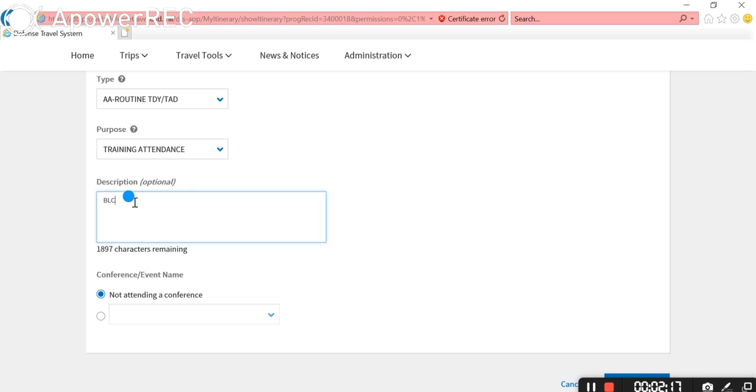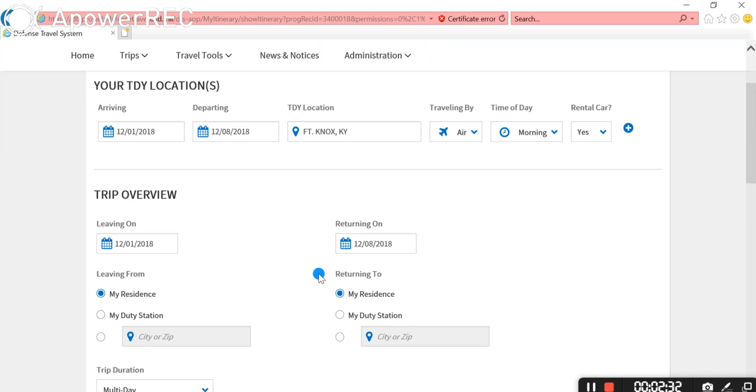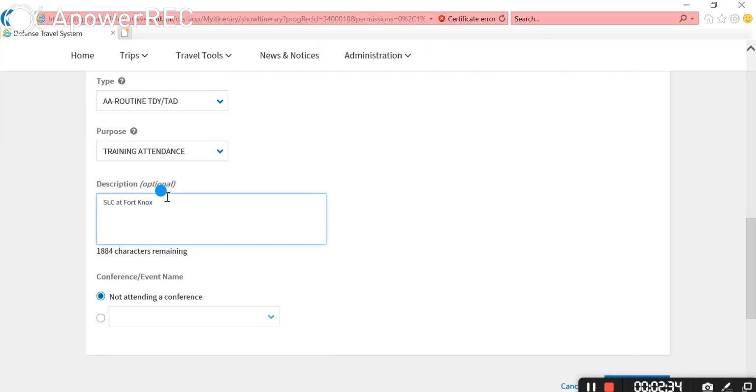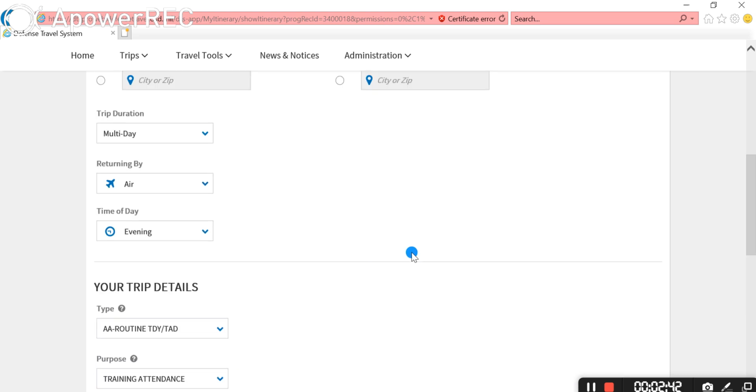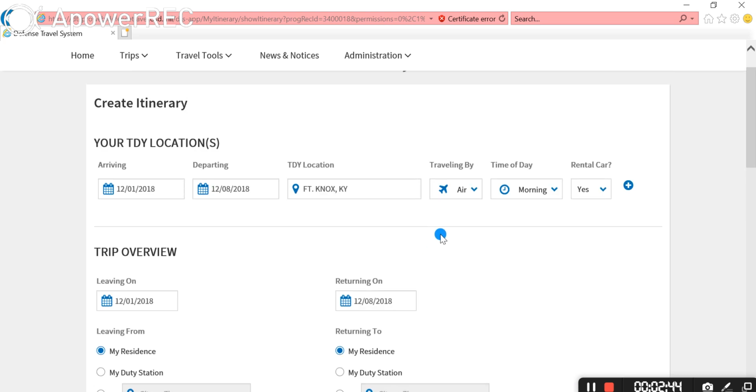So I'm going to attend... You know what? Let's do what I'm actually at: SLC at Fort Knox. And so you just type in sort of what you're doing. It doesn't have to be a long paragraph of things. Just kind of the event, location. Even though it tells us up here, it helps the authorizing official or approving official to see that. And then not attending a conference. I've never had a time I've had to pick that. Maybe at higher levels, higher echelons, you'll pick that. So that's the first part of this authorization, is to just set up your itinerary.